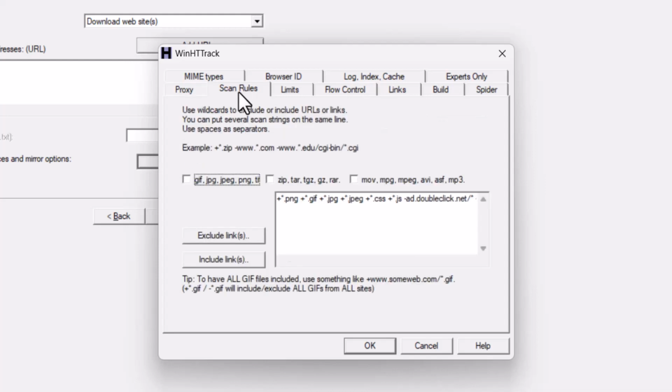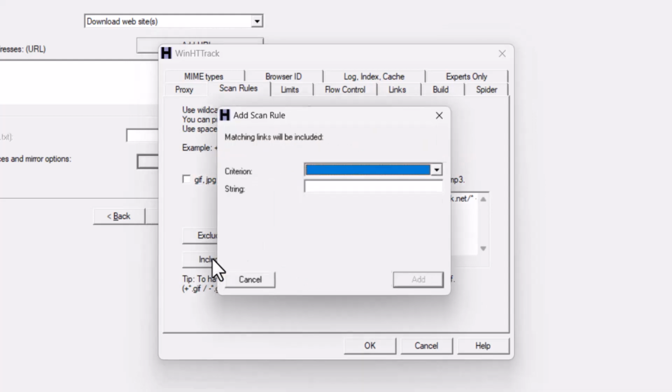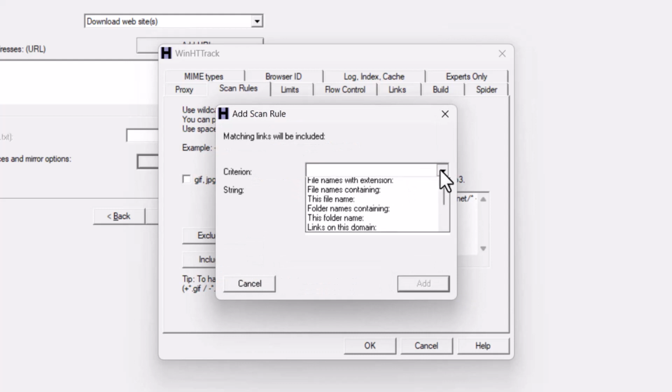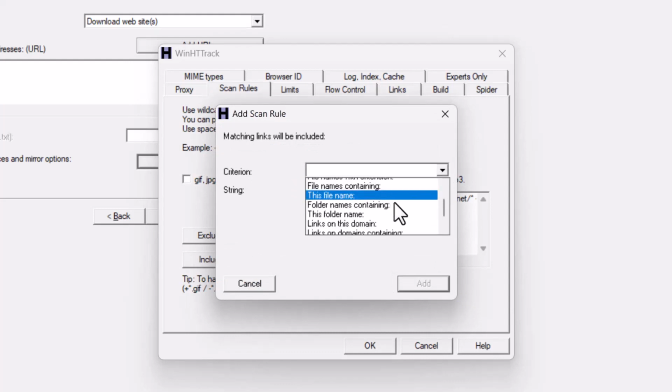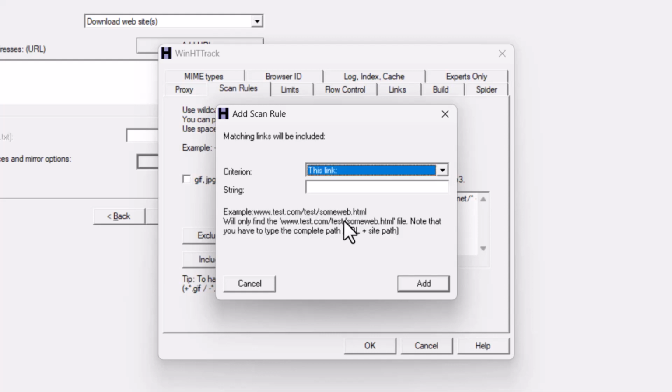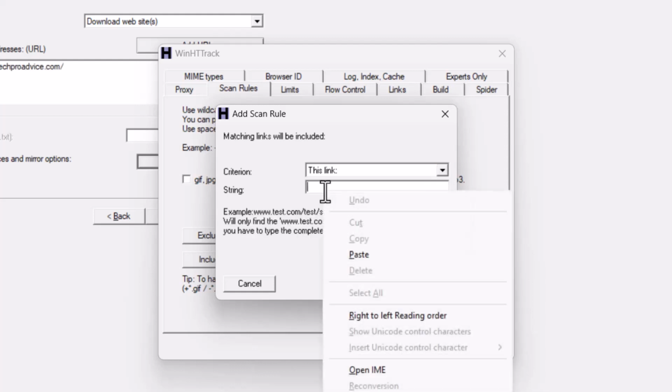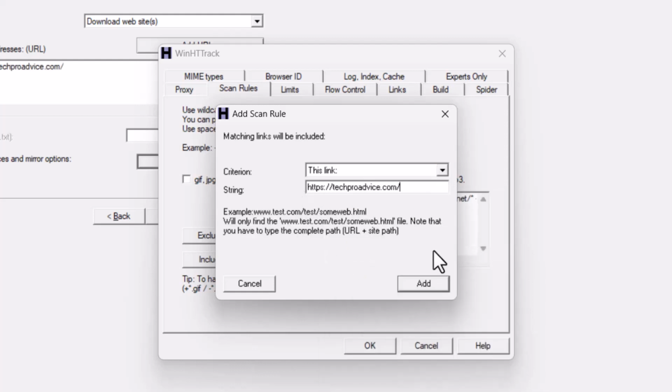Now scan rules. Click on include links. In this drop down select this link. Now paste your link, then edit.